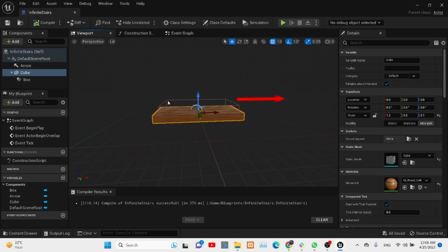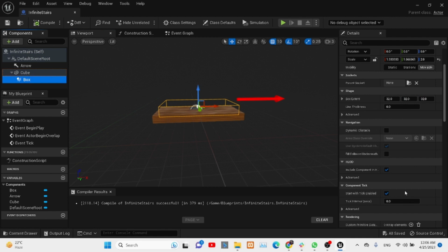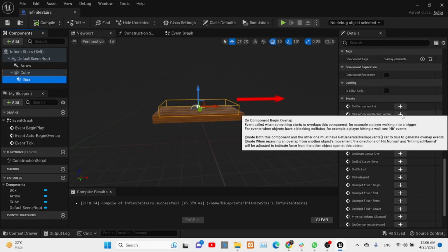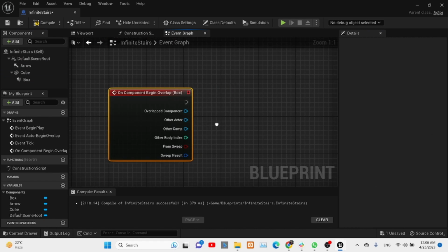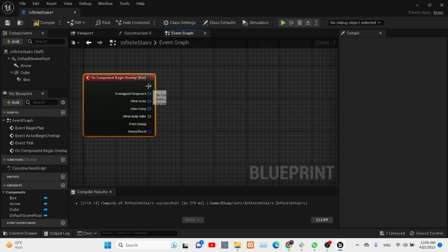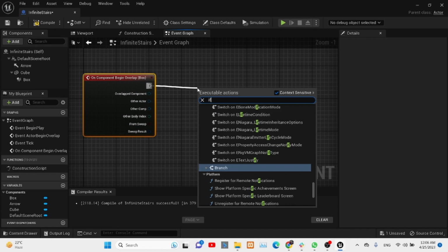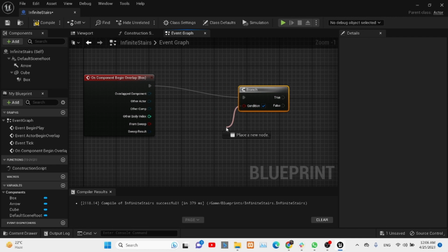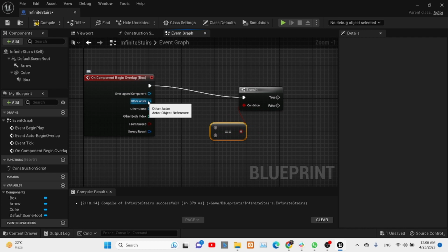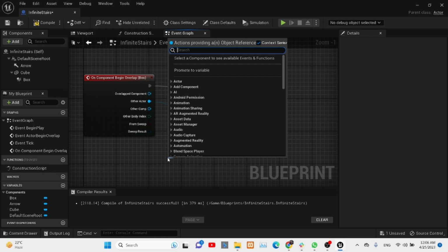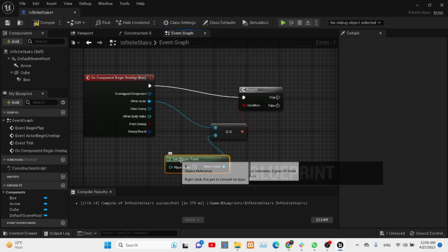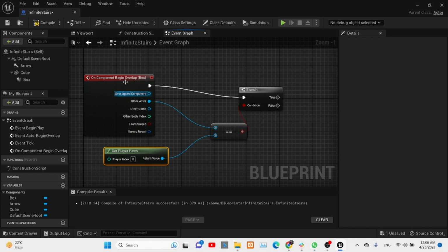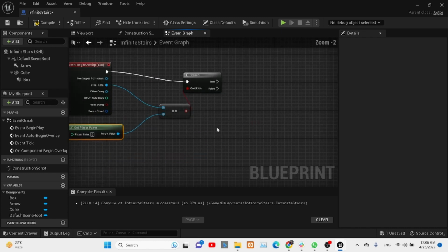Okay, now we have to make some logic to respawn this cube. So first of all we will click on this collision box, go to its properties below, and click on begin overlap. And from here we would like to check, here we need to compare, and we would do just equal to, and this other actor. From here get player pawn. So what it will do is basically check if the overlapped component is really the player or not.